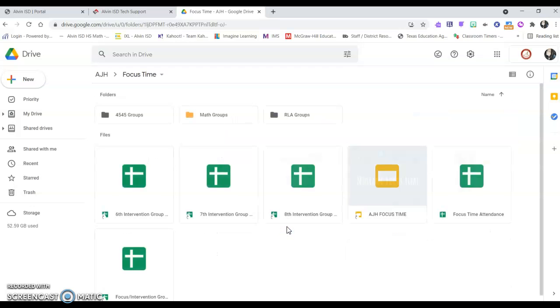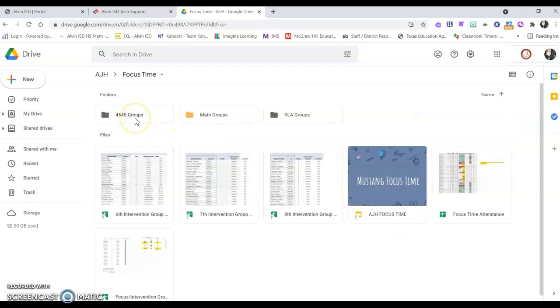So when you open this folder, you're going to notice there's 45 groups, there's math groups, and there's RLA groups. These folders house all of the information as far as what's being taught in those types of groups, login information, all that kind of stuff.